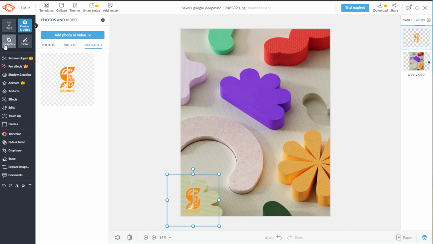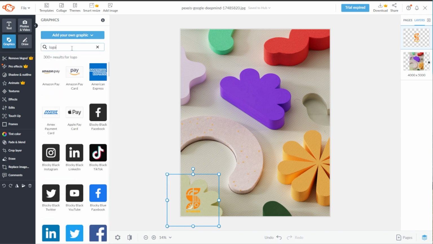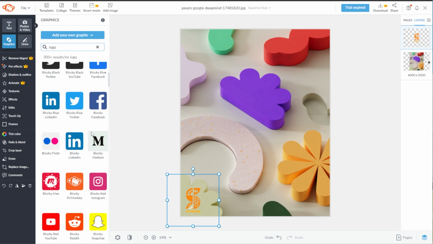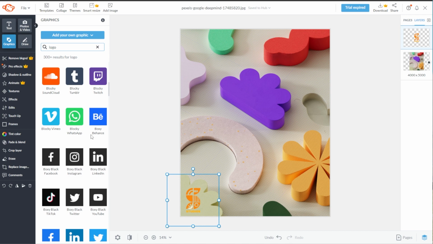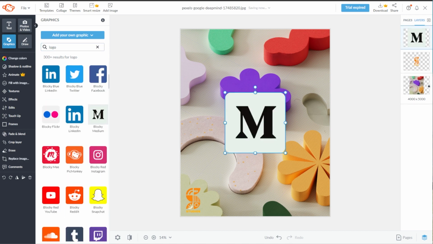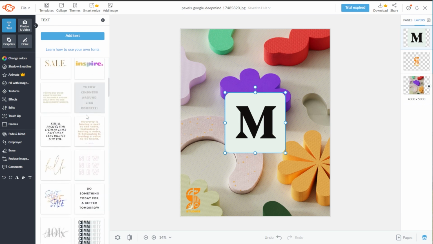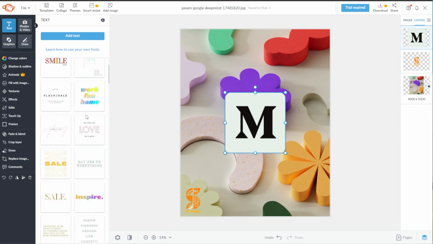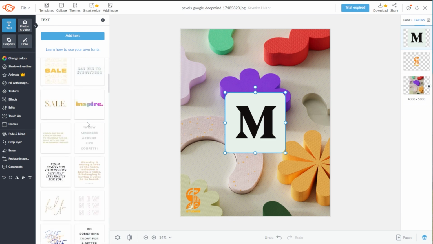To add graphics, go to the sidebar, open the Graphics tab, and browse through PicMonkey's graphics library, or simply type in the keyword related to the graphics element that you would like to find. To customize your graphics, simply select the graphics element that you wish to edit, and a new set of editing tools will appear on the sidebar. To add text, go to the sidebar and open the Text tab. PicMonkey has a Pro Fonts library filled with every font style that you can think of, from sans serif to handwriting, and from script to monospaced fonts.